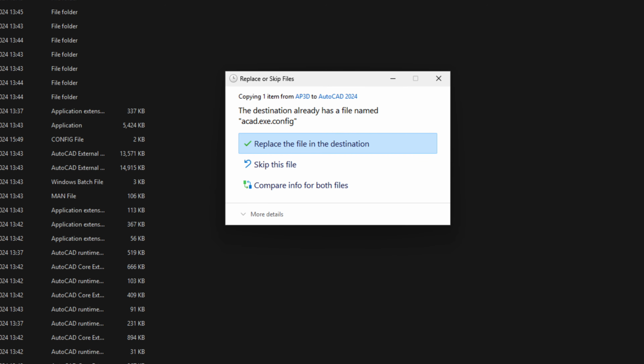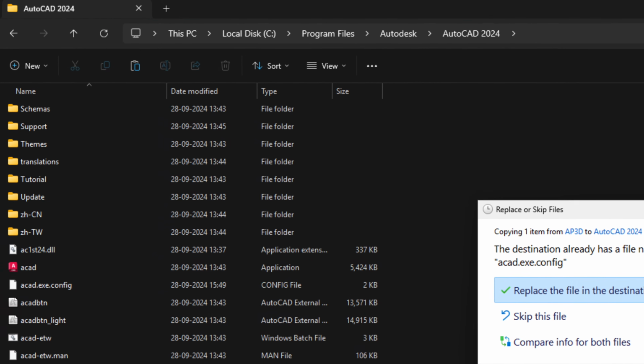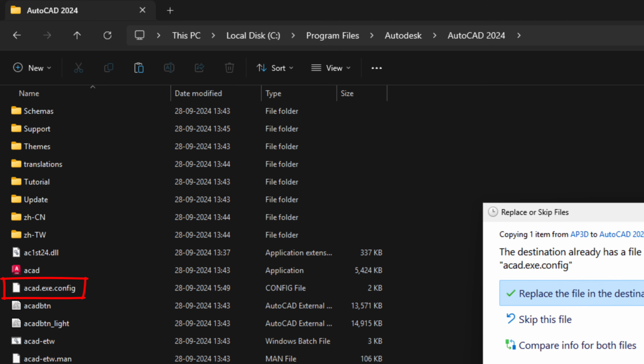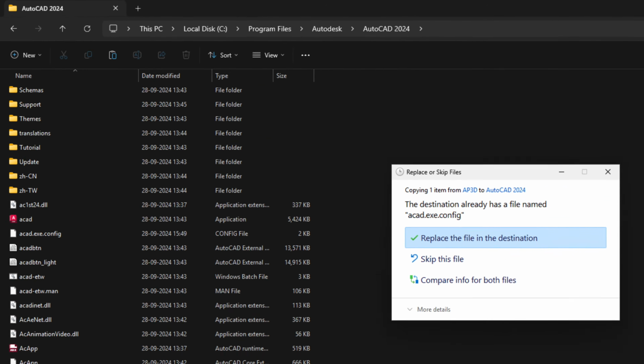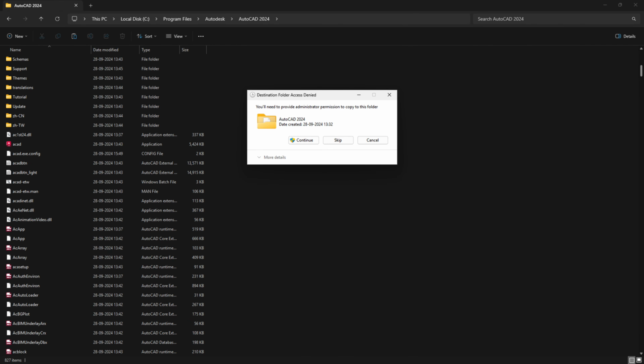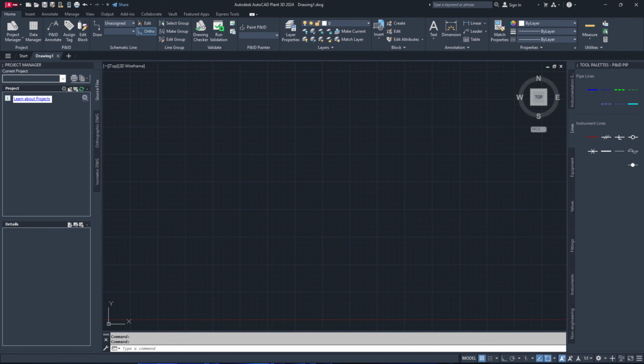Copy the acad.exe.config file from desktop or your saved location and replace it into C drive, Program Files, Autodesk, AutoCAD version folder. Replace the existing acad.exe.config file in the folder. Click Continue to provide administrator permission to replace the file. Restart AutoCAD Plant 3D. Try to load the PnPTagRebuilder.dll file again. It will load successfully.